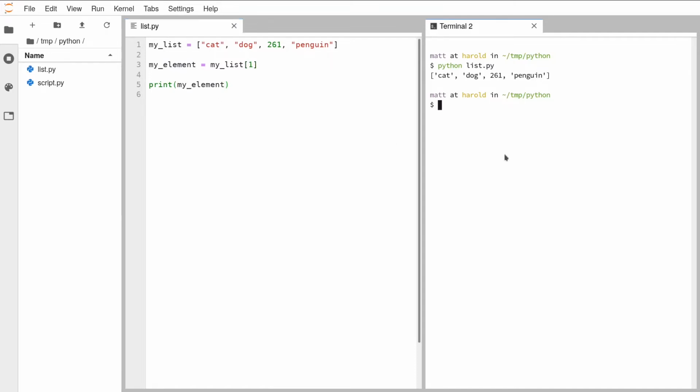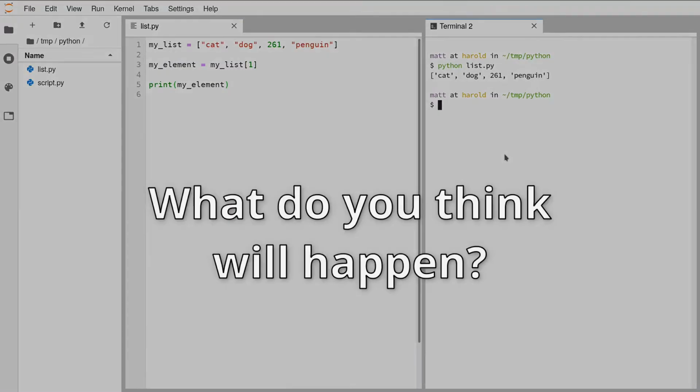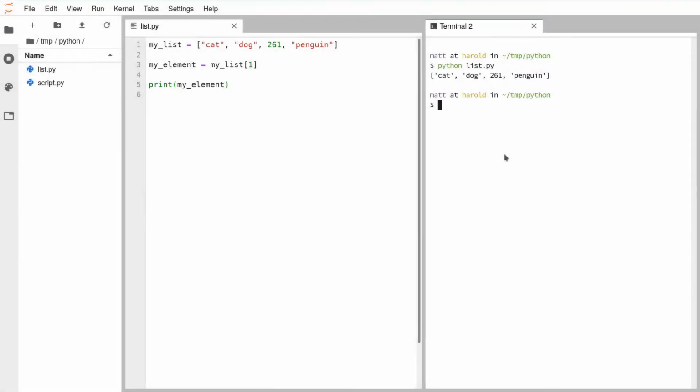So, audience participation time for those who are listening. Who wants to let me know in the chat what's going to get printed out when I run this script? And don't be shy. Okay, we've got some cats and some dogs. So those who are saying cat might be confused about how it could possibly be dog. Let's run it and find out what actually happens. We do indeed get dog.